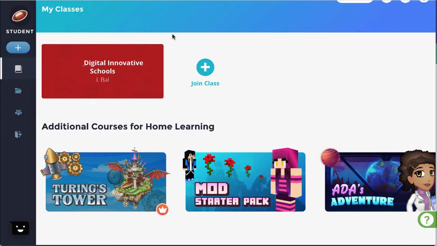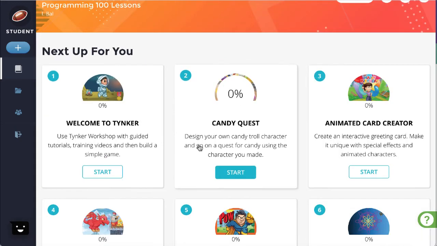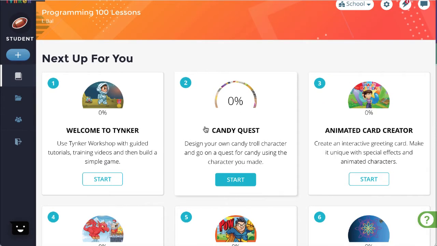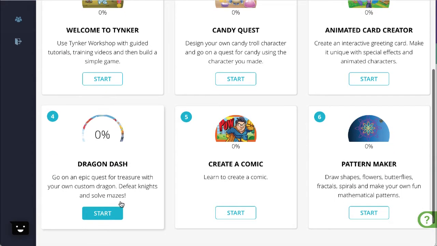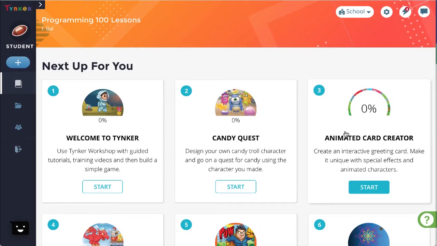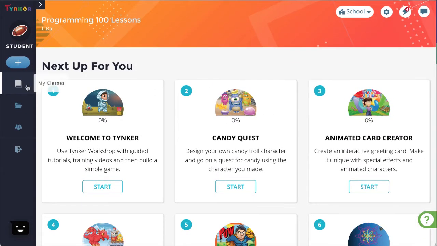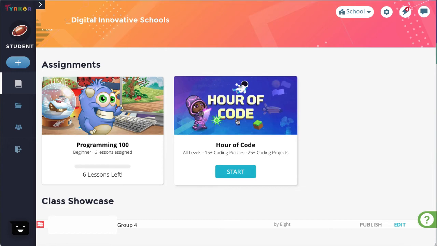For step 2, you have some options. You'll go into our ET 620 class, and you can either do one of the Programming 100 lessons after you finish the Welcome to Tynker. You can select one of these options to continue coding, to move just beyond the basics and understand a little bit more about what coding is and get into a game like your students would get into. The other option you have is this Hour of Code block.